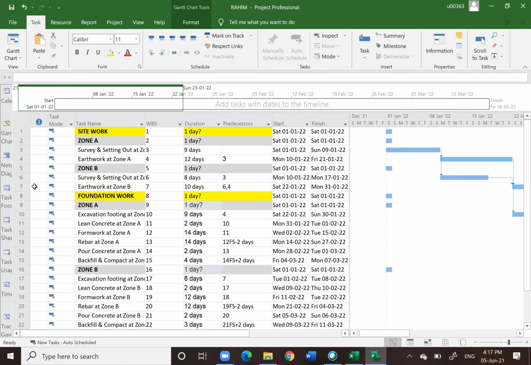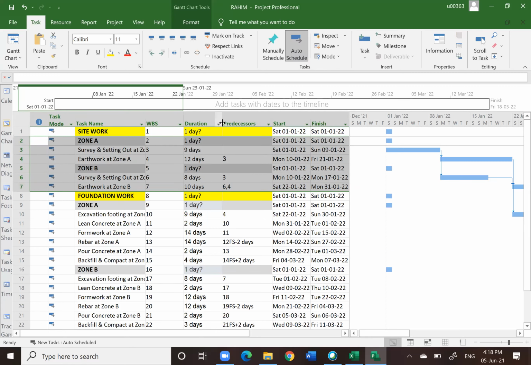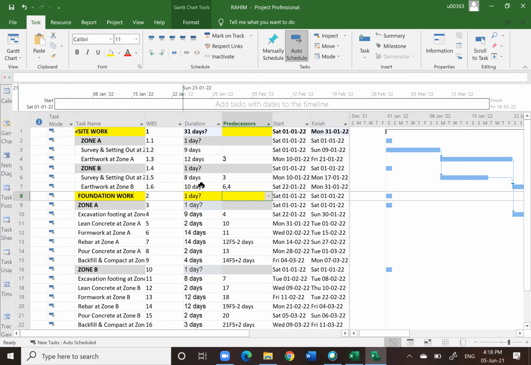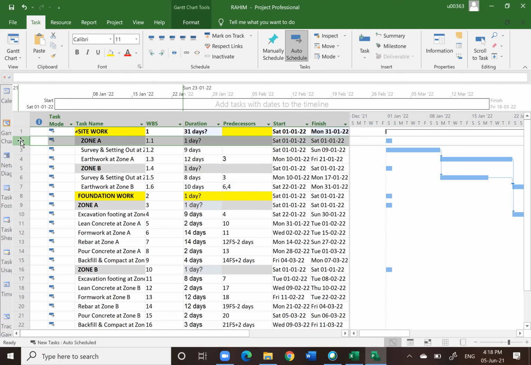Well, very easy. Remember, I highlight all the items that fall under site work first. Don't highlight the green or the yellow one. So basically everything under the green and before the other green and the yellow color, you highlight. Okay, then I use indent. Click on indent. Okay, now I already group item number 2.